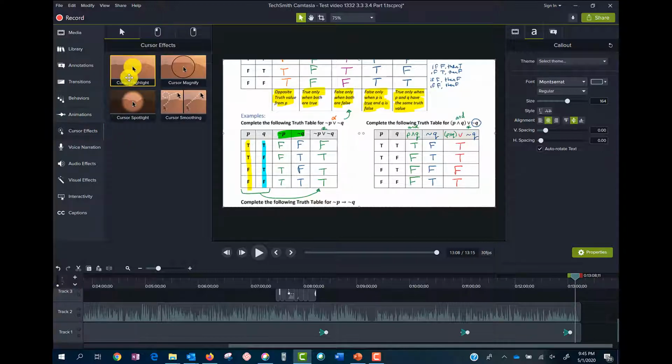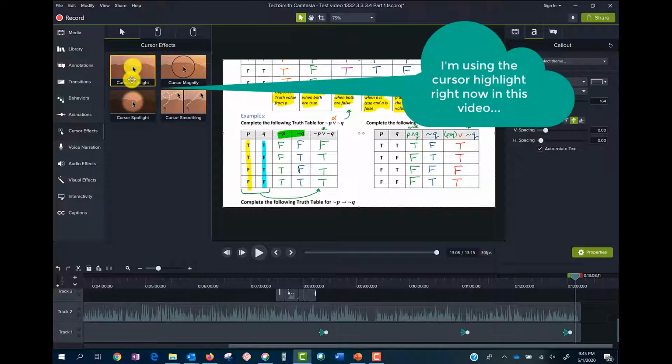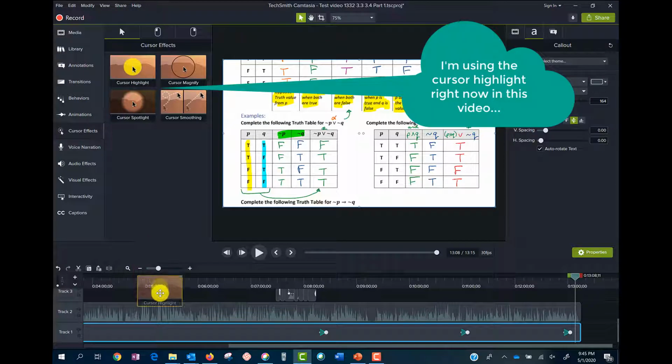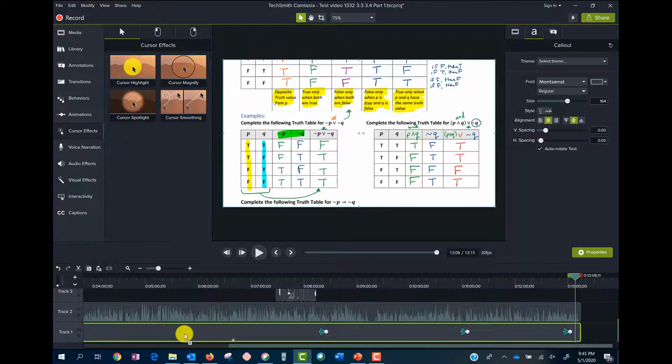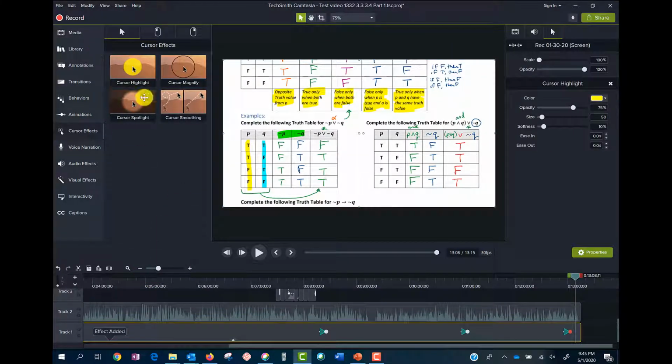Cursor effects are fun. This helps the students see your cursor a little bit better. It magnifies it, highlights it, does some awesome cool things there. I'm not going to show you exactly how those work, but they basically work the same way. You just drag them in and you put them on whatever you want to see.